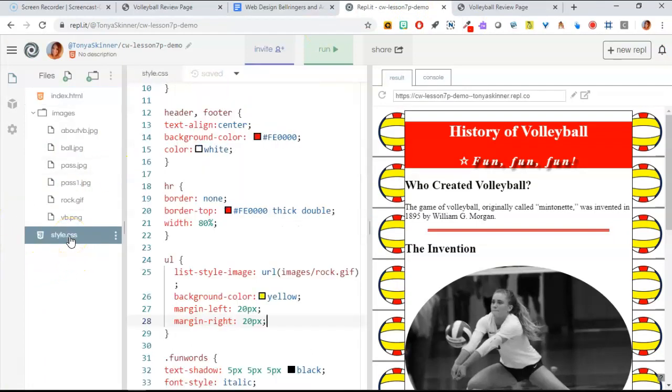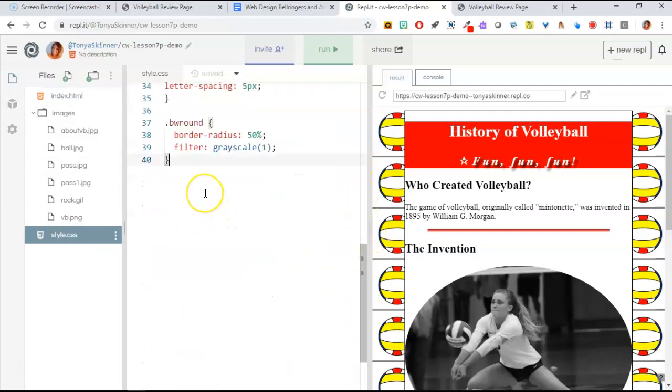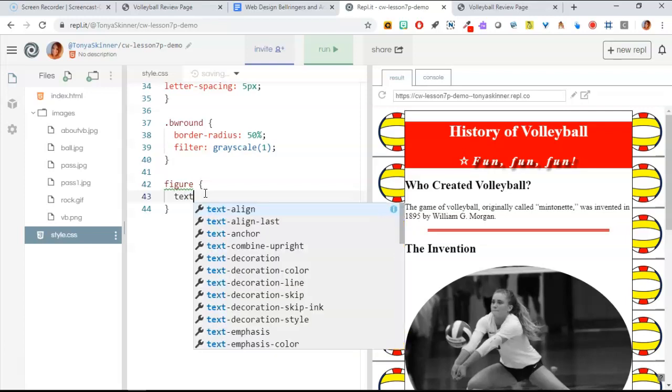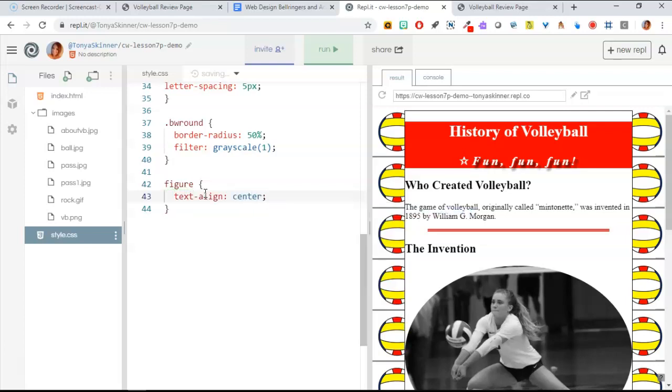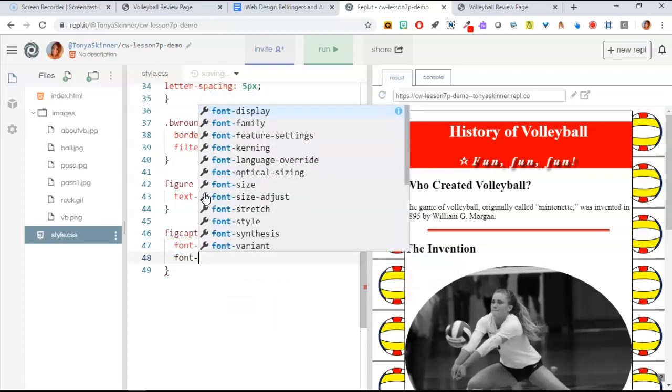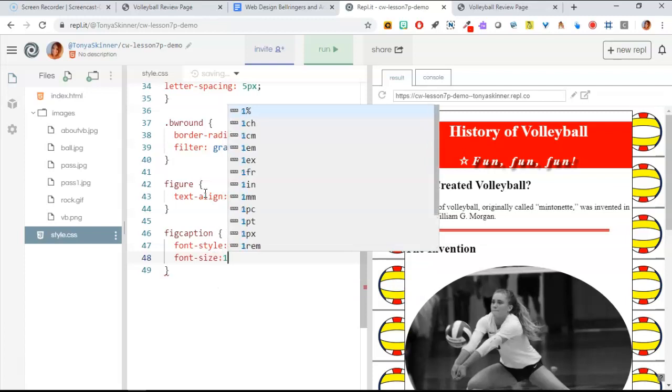Okay, so this next one is going to be a figure tag. So instead of a paragraph, when we insert these images, we're going to insert them inside of a figure tag. For this figure, we are going to set it to text-align center. That's so that the caption will also center. I'm going to go ahead and style my caption. And if you look at the example, the caption is italics and it's in a smaller font.